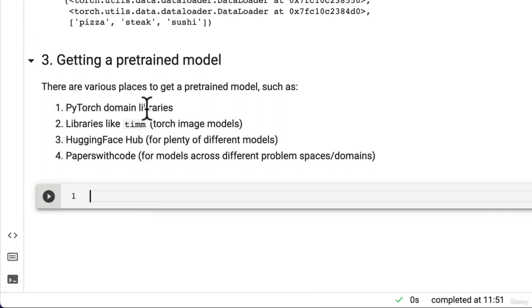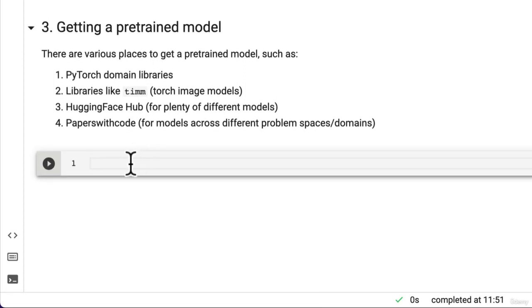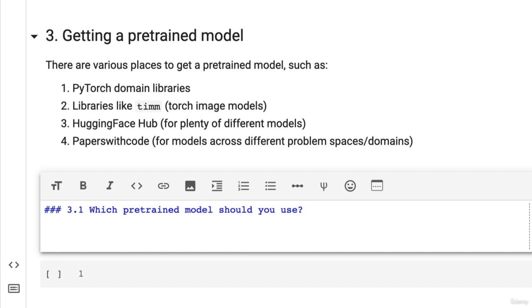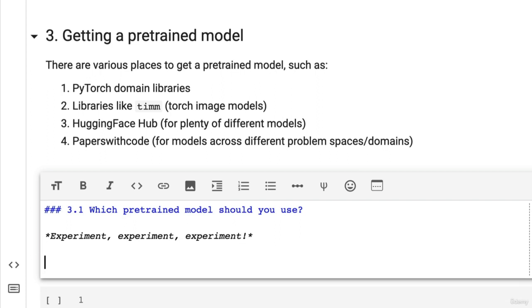We're focused, of course, on just pure PyTorch, but you've also got these other things. So yes, there are places to get a model, but how do you choose a model? That's an important step. That's really the million-dollar question. Which pre-trained model should you use? Now, there's no definite answer to this. So like much of machine learning, I'm going to encourage you to adhere to the machine learning practitioner's motto of experiment, experiment, experiment, to try and find out which model best suits your problem.